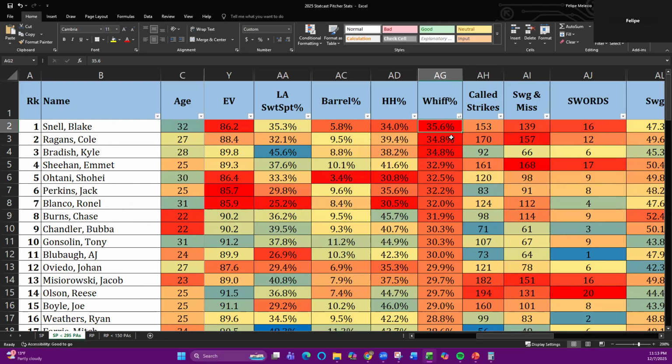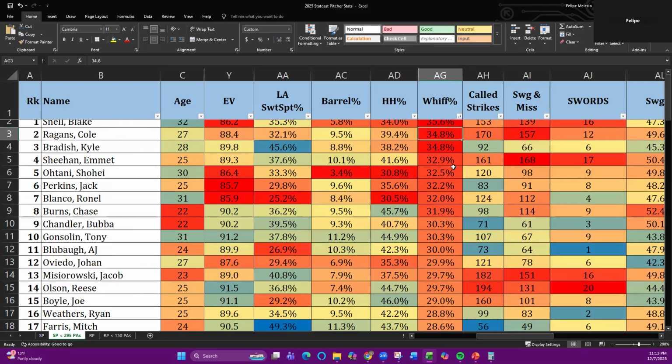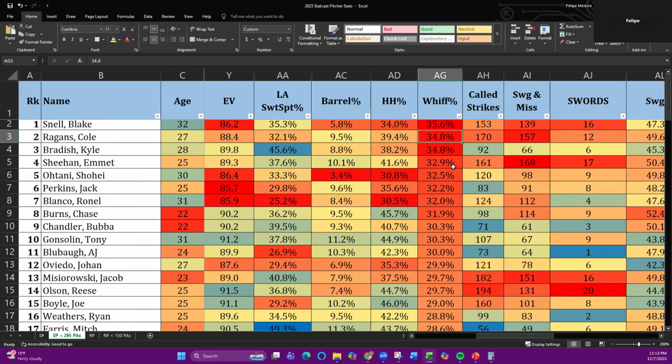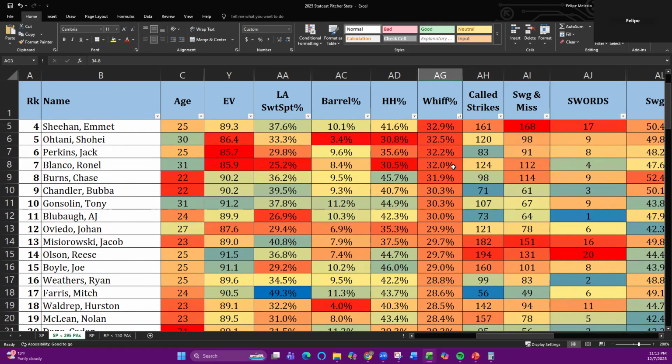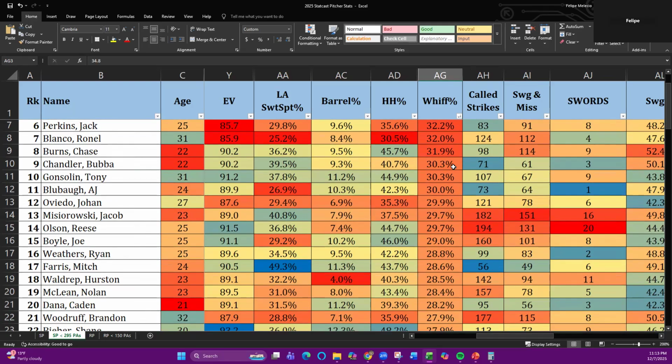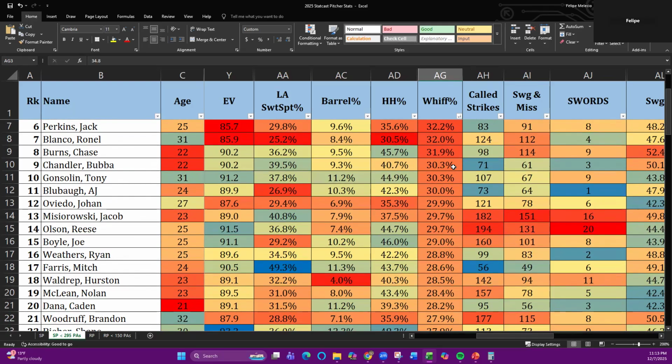Why? Because the best pitchers were able to miss the bats. And okay, let's take away Snell, Reagans, and Braders. Those guys are established. Emmett Sheehan still has a chance. Okay, well, maybe not. Let's get away from Sheehan and Shohei Ohtani. Well, maybe Jack Perkins might be a thing. Ronald Blanco, if he can get his control intact, he could be a thing. Chase Burns definitely has all the makeup to be someone to look out for. Same thing with Bubba Chandler. Tony Gonsolin might be healthy, and he might be a thing.